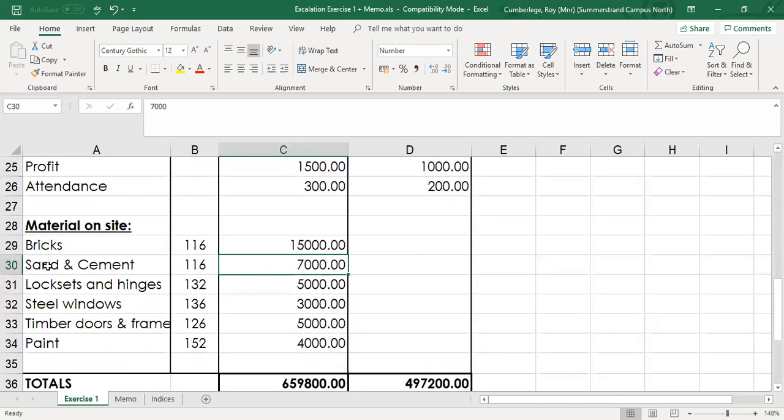You should also ask, in this case, we've got sand and cement. Now, it could be that the 7,000 Rand could also be divided amongst brickwork. It could also be sand and cement for plastering, or it could also be for concrete. So you have to ask the contractor to give you that split amongst the various trades. So in this case, the contractor said, well, let's keep the sand and cement, all of that on site goes to brickwork.